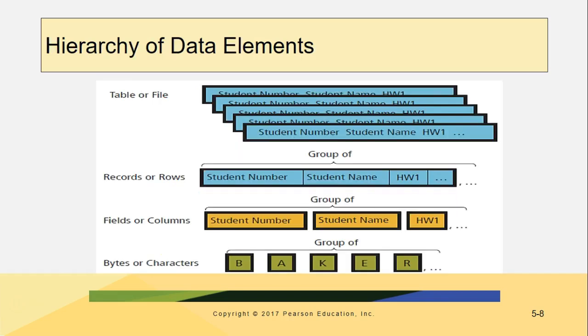So the hierarchy of data elements is really important, okay? So a database is comprised of one or more tables. Those tables are groups of records or rows. Inside those records or rows, there are fields, columns, sometimes called attributes as well. And those fields or columns are made up of bytes or characters. And you remember, bytes are just bits. So all this comes together from the base level.